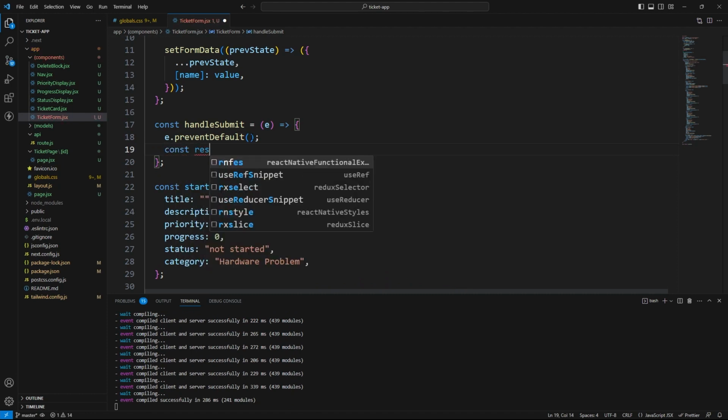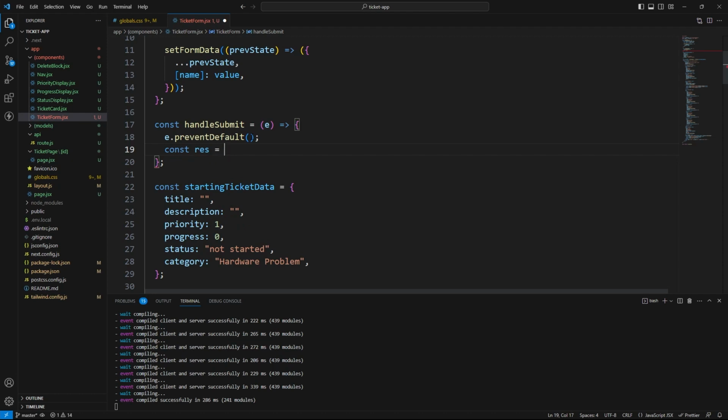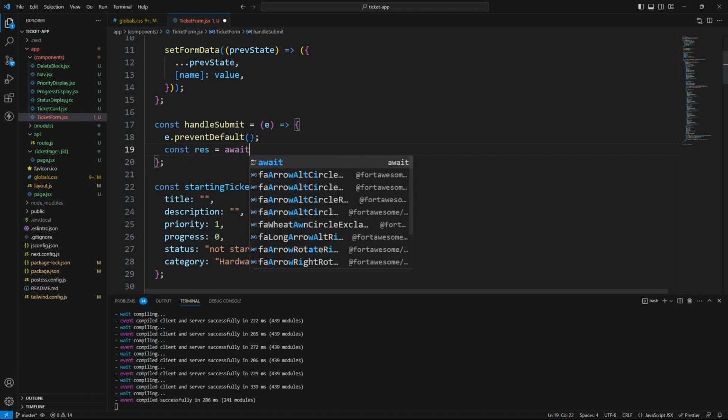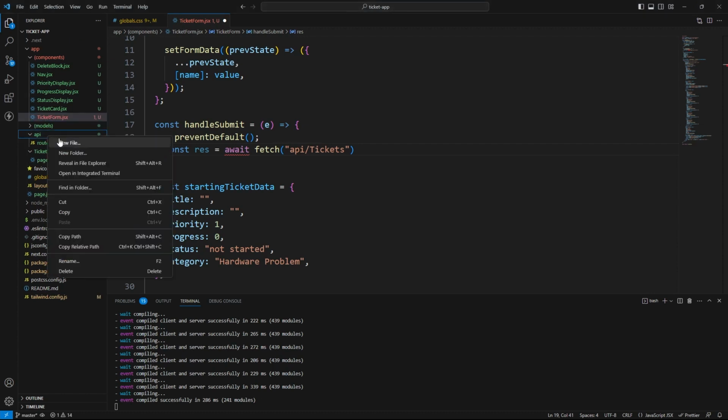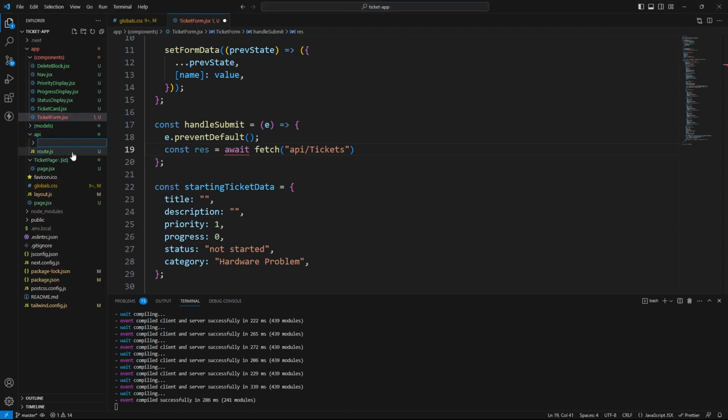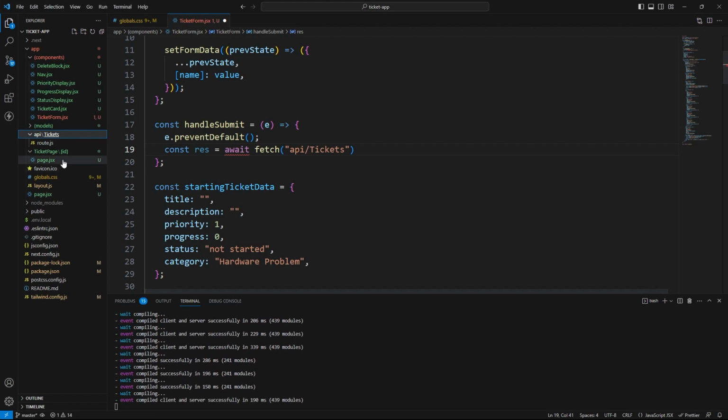And then let's create a constant for our response. We'll set it to await fetch. We're going to go to our API, to the tickets folder. Oh, we didn't create a tickets folder. So in our API, we should actually create a folder for that, because eventually we're probably going to have more than just tickets in our application. You're going to have users or whatever it might be. So let's create a tickets folder. Let's move this route inside of that folder. Now we've got a route inside of tickets.